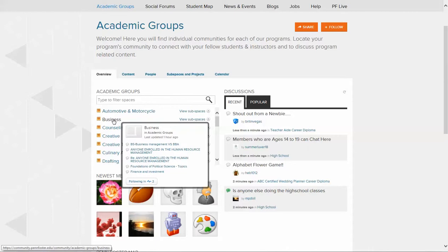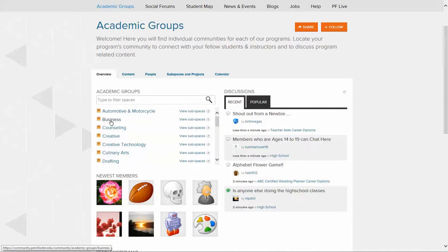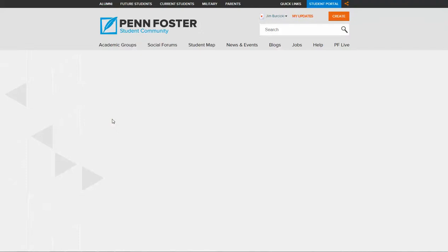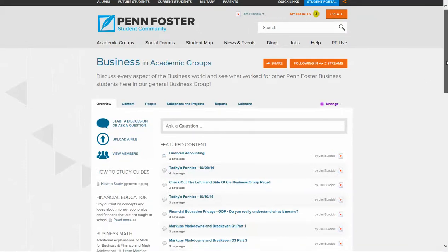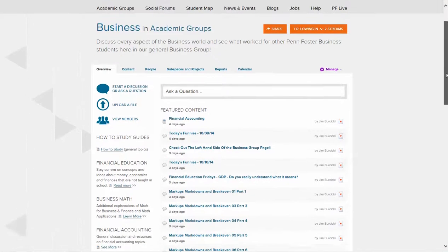So if they all post in the business group, there's a lot more exposure. Because if I'm in fashion merchandising and I have a question about financial accounting and I post there, I'm never going to get a reply to it, because there's not that many people posting in fashion merchandising. So come to Academic Groups and then click on business. This is where we want everyone that's in a business curriculum to be posting.